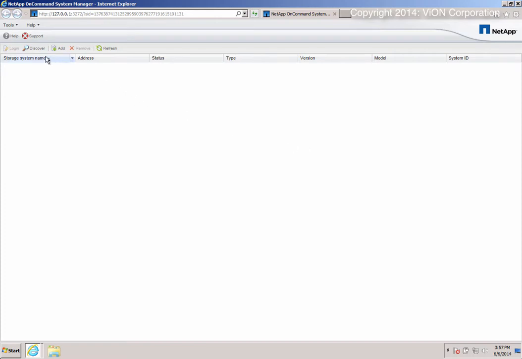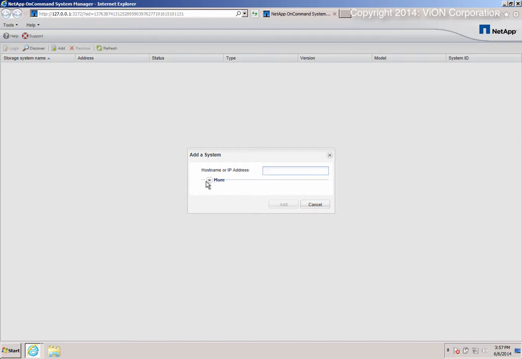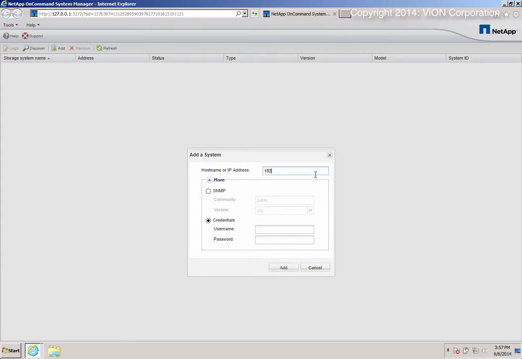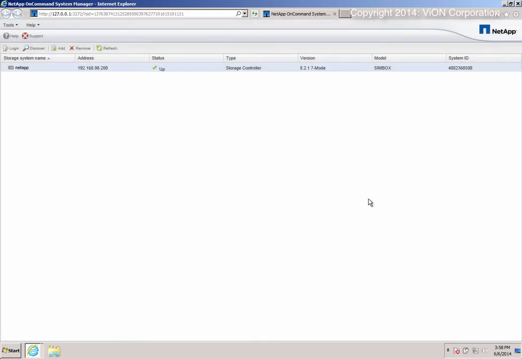So I've got two options, Discover or Add. I'm going to Add. I'm just going to give it the IP address of my filer, and the username and password. I'll type that in here, and then I'm just going to give it the root password. That's up to you whether that's something you're going to give System Manager. Some people like to create their own. I'll just give it root for now. This is a test box. Now remember, this only adds the one controller.